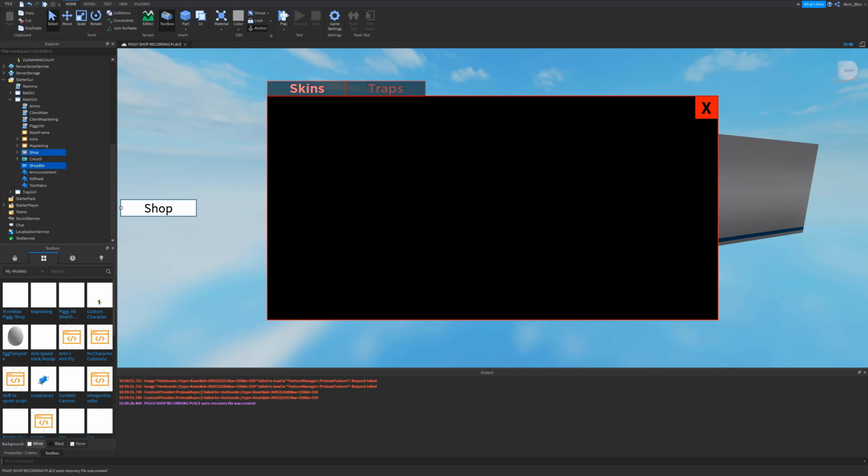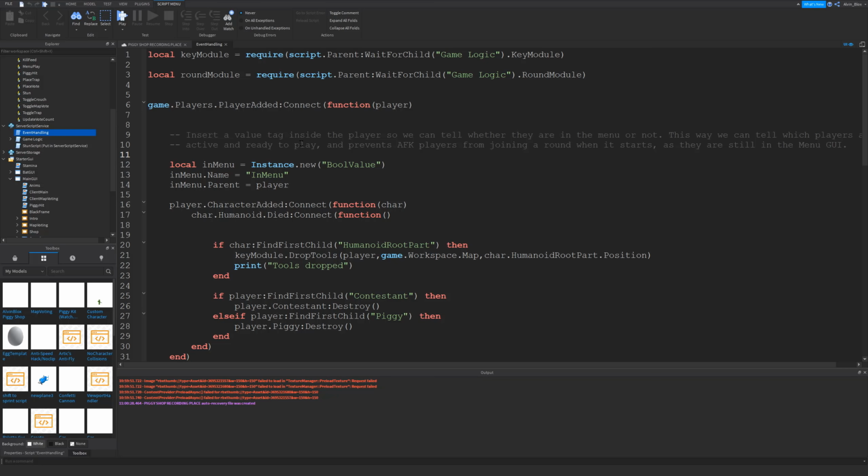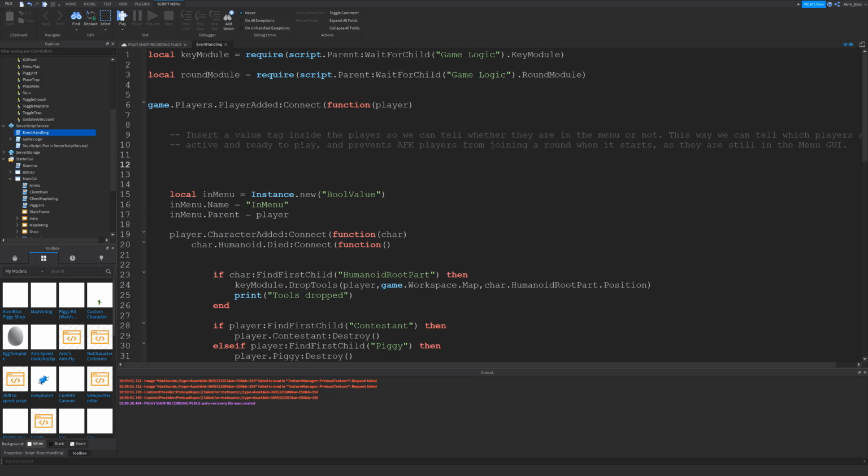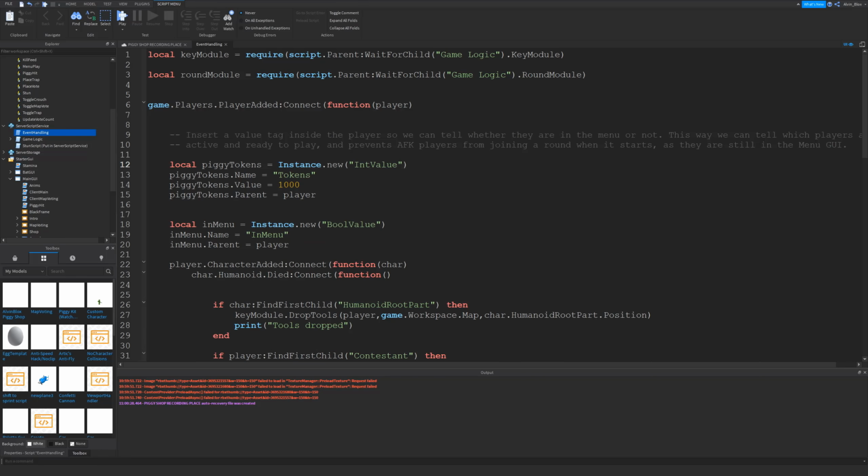Firstly, we're going to begin by scripting the Piggy tokens, or the cash, or the currency in the game, which will be used to purchase the items. So in the event handling script, just at the top here, just before the in menu part inside the player added event, we're going to create our Piggy tokens. You can call them whatever you want. I'd recommend that you call them something different to Piggy tokens, just like you're calling your game something different, because we don't want every game to be a clone of Piggy. We want to be original.